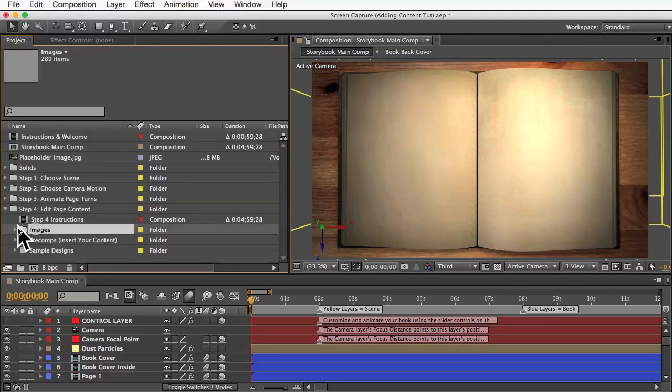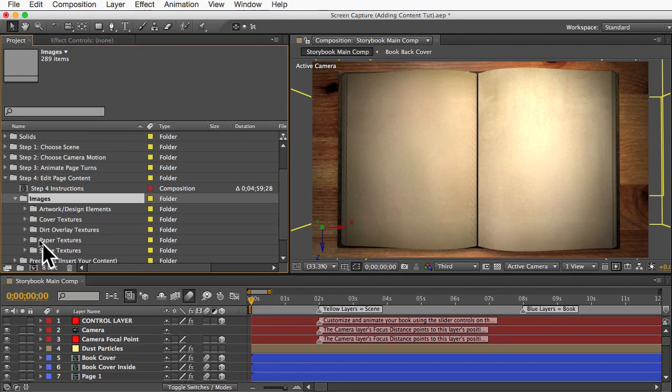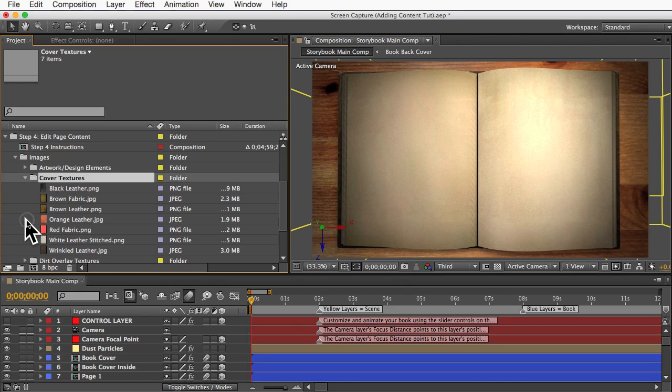Let's open that images folder, and these subfolders may be different for you depending on which 3D book template you bought. I want to show you how to work with these images because there are several kinds of images in here, and you can't always just drag them into your page and have them look good. You may have to do a little work or change some settings, so let's go through them.